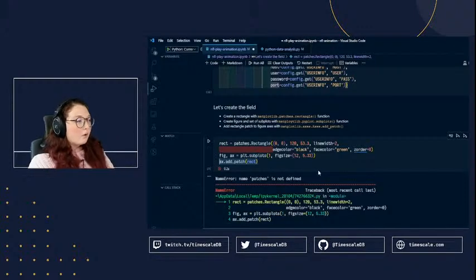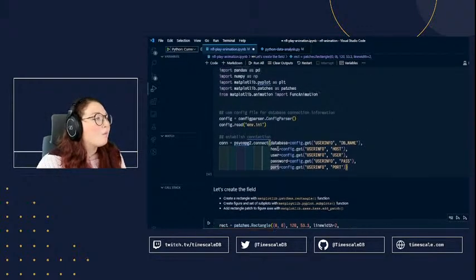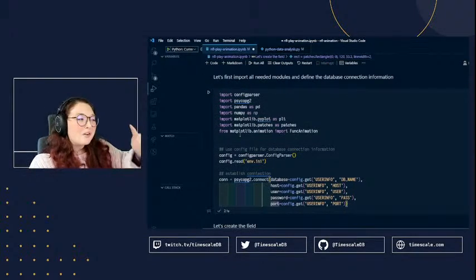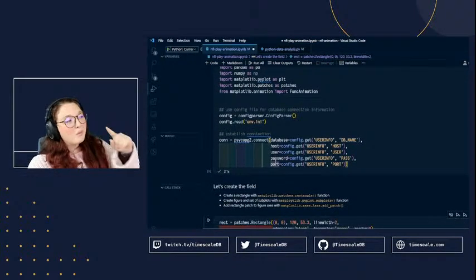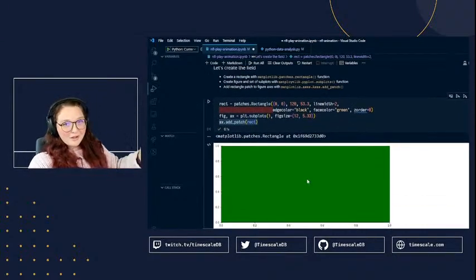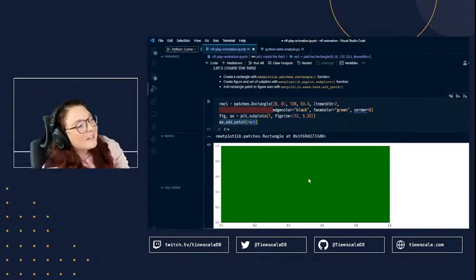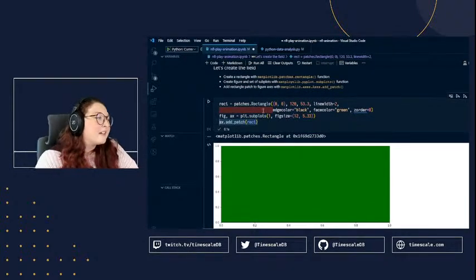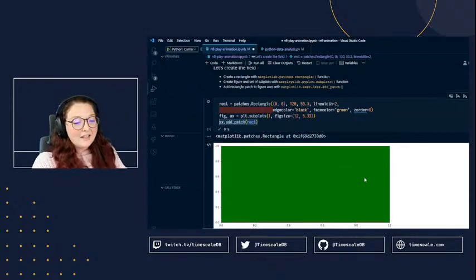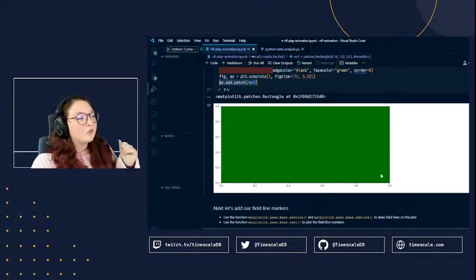So let's run this code. Oh, right. I didn't actually run the import. That's an important step with using Jupyter notebooks. So there we go. Okay, we have our field. This is awesome.